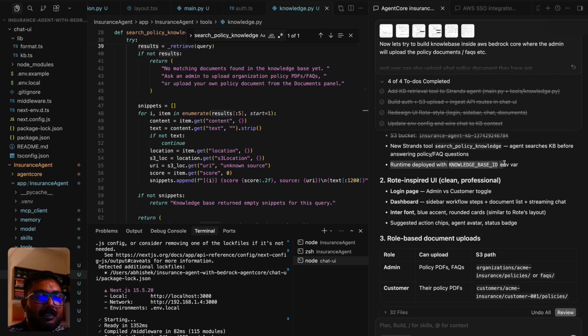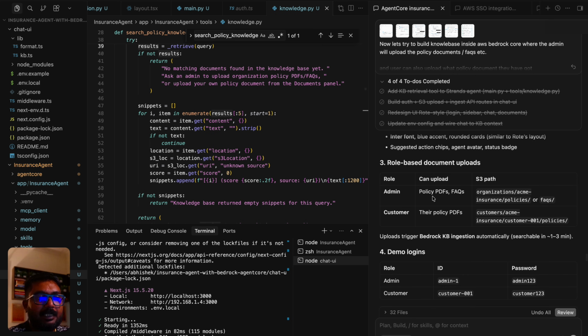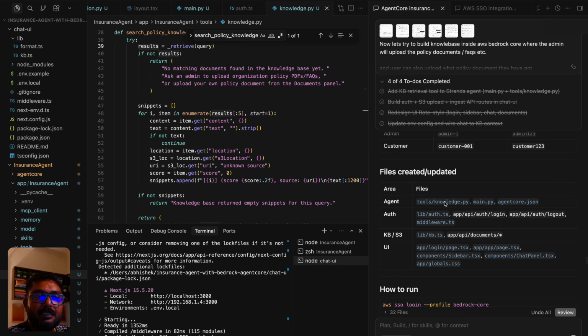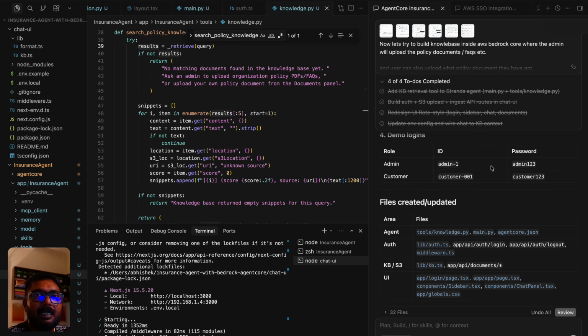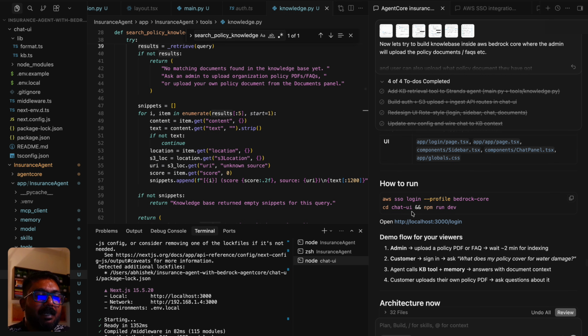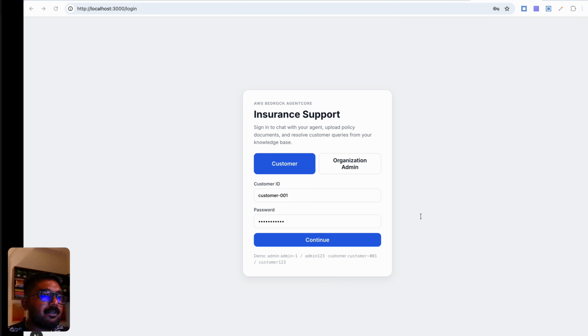And then the runtime is deployed with the knowledge base ID in one variable, and the Root-inspired UI, the login page and the dashboard that we talked about, for admin and customer. In the demo, you can see there is a login page, with email ID and password, so that we can create an environment where policies are uploaded and the customer is asking about the policy, and all these files have been created. Now let's try to go and use that.